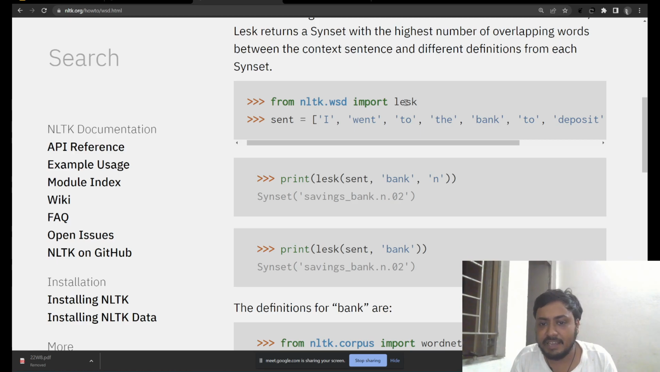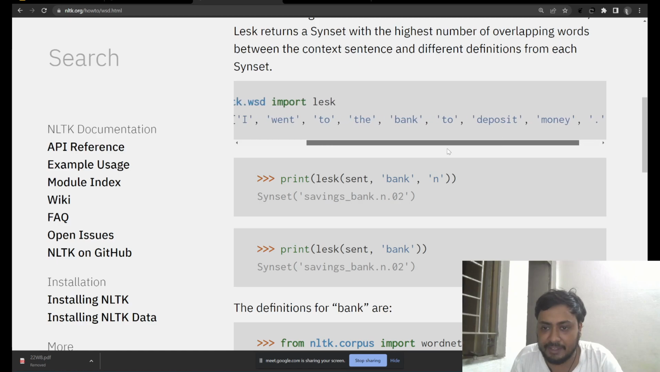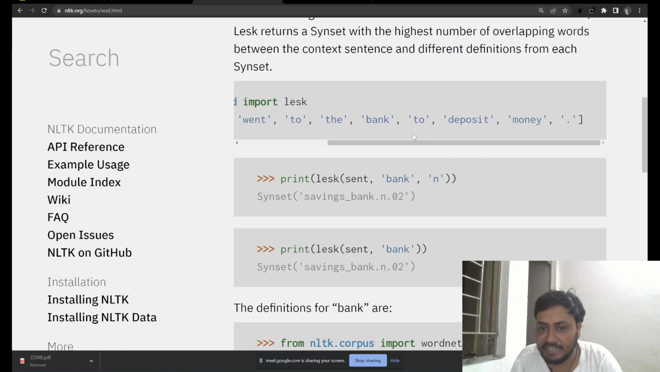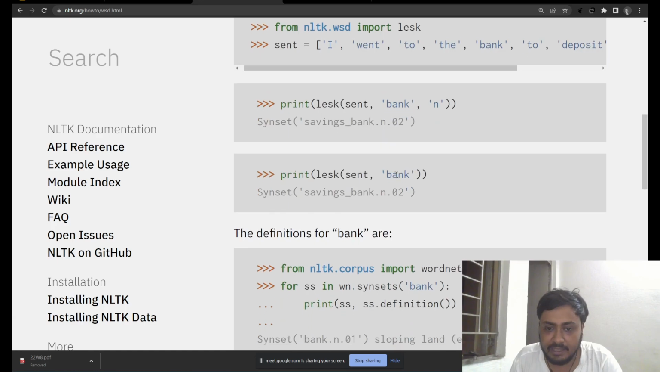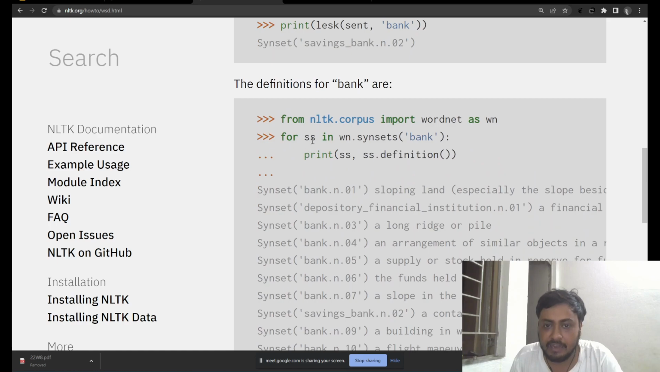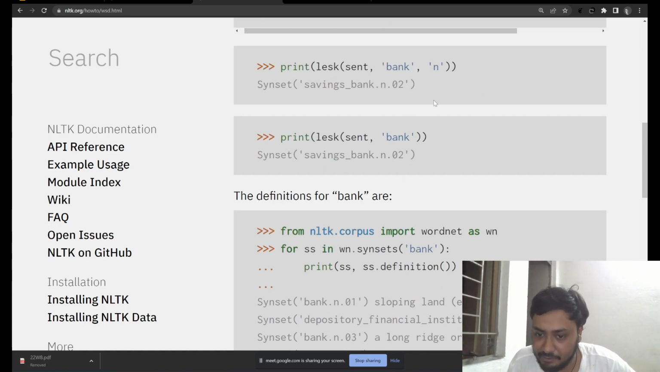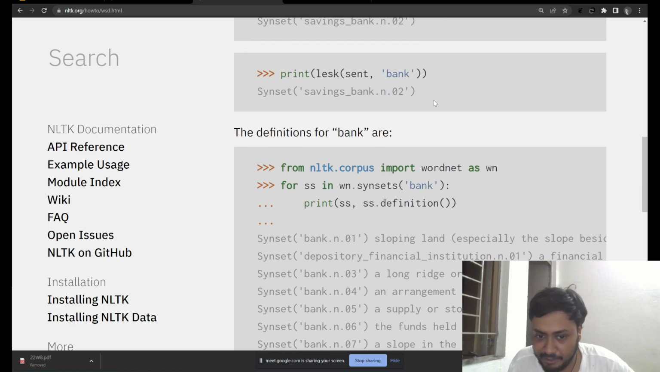The idea is that in Lesk you can send in an entire sentence and you compare that with a particular concept. For example, here they have given this example: I went to the bank to deposit money. They have passed this sentence and the word bank to this, and then they get this synset. Okay. Now, the idea is that you need to find out all the synsets for the concept which is given in question for word sense disambiguation.